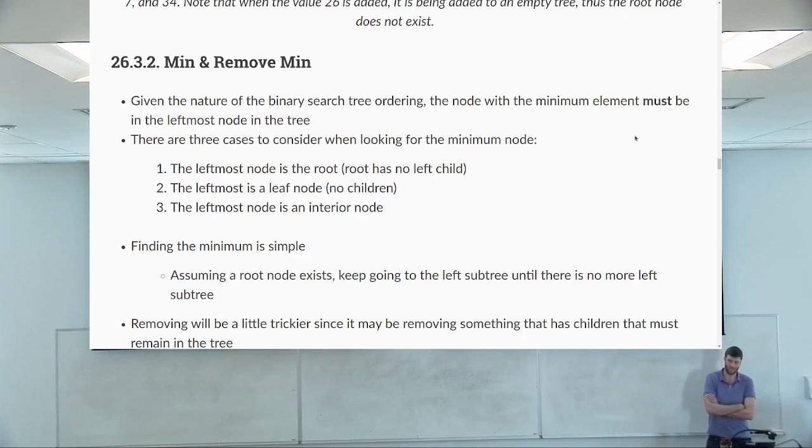Now, there are three cases to consider when looking for the minimum node. The leftmost node is the root. That could be the case. It could be the case that the root is the smallest element in the tree, meaning the root has no left subtree. And that's fine. It's still a binary search tree. The other case is the leftmost is a leaf node. It has no children, it's just a leaf. And then the last case is it's an internal node. It doesn't have a left subtree, but it has a right subtree. I think one of the examples above has that.